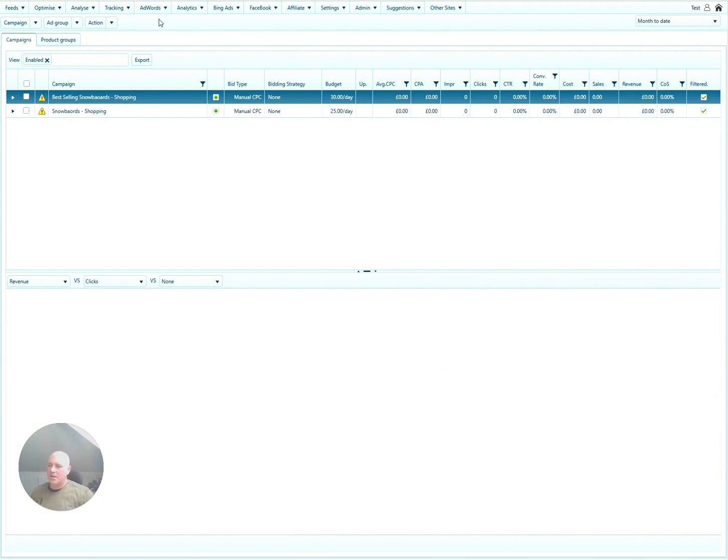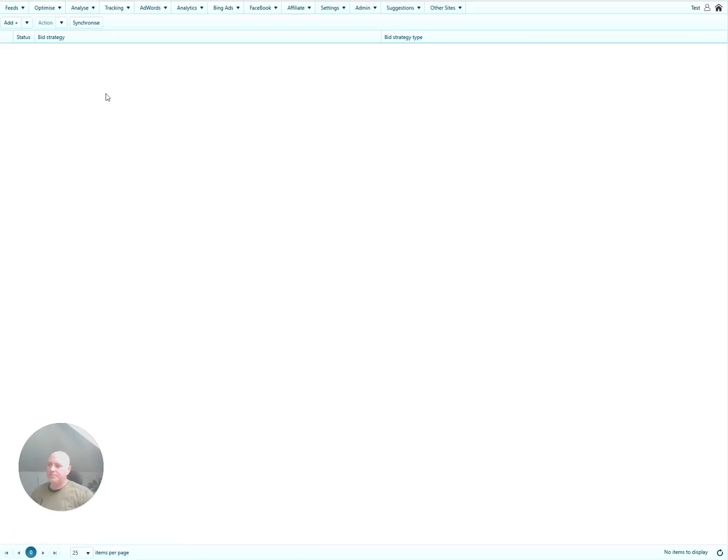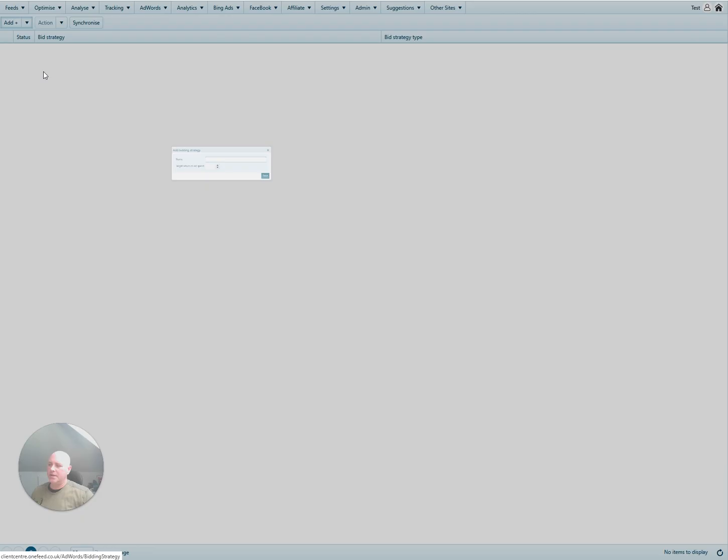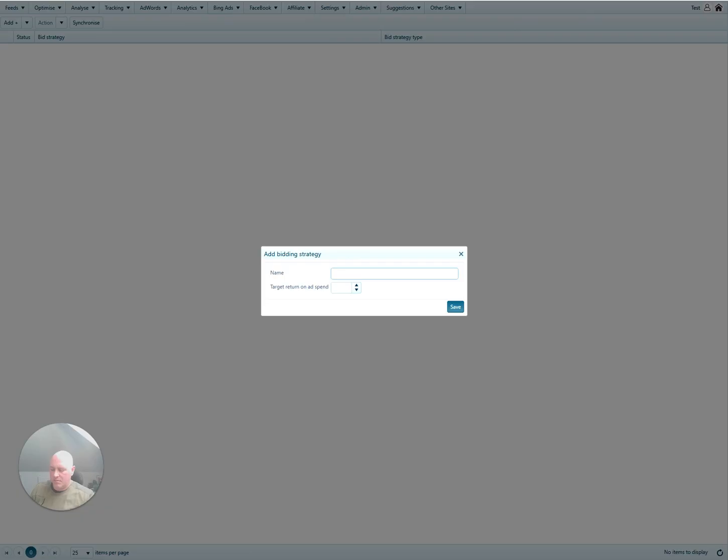So I'm going to go into here and I'm going to go AdWords, shared bidding strategies. It's going to add a bidding strategy, return on ad spend. I'm not even sure these other ones work anymore, but let's just call it 15% COS bestsellers. So that'd be our 666, which I think is 15% cost of sale.